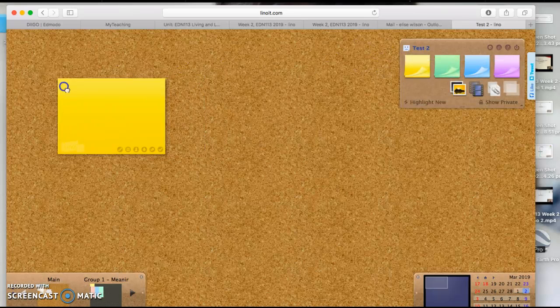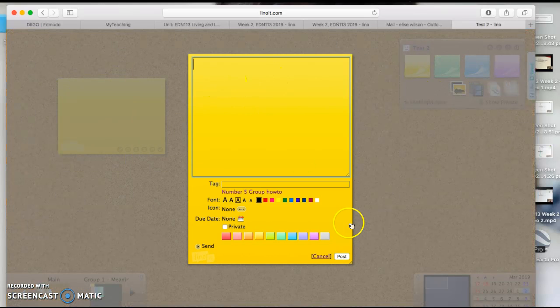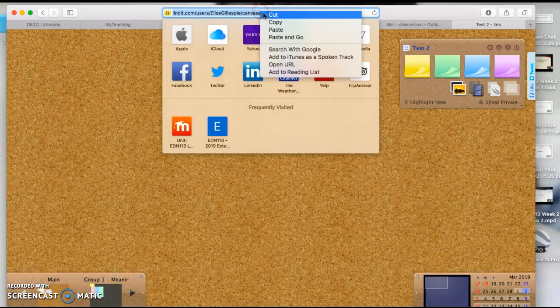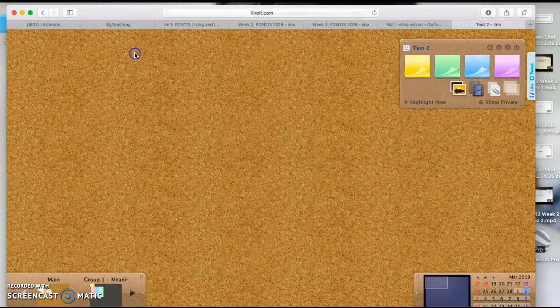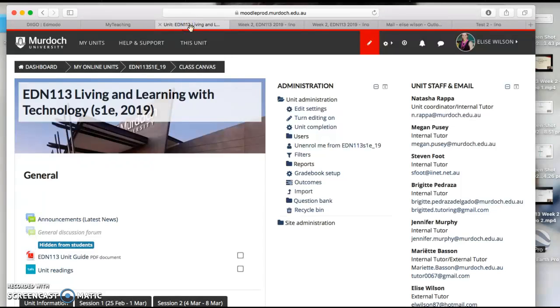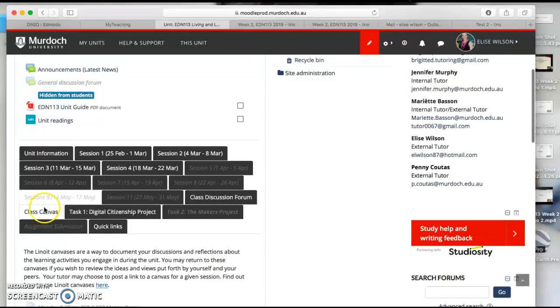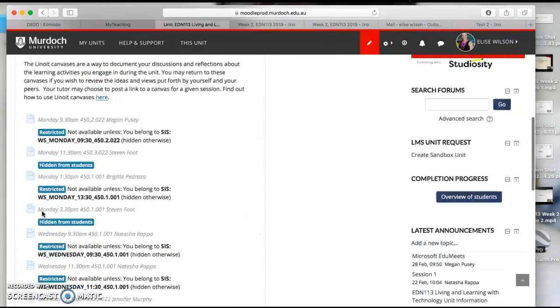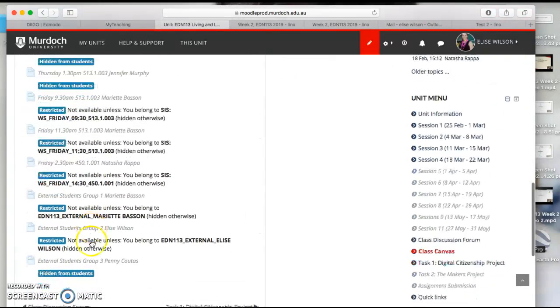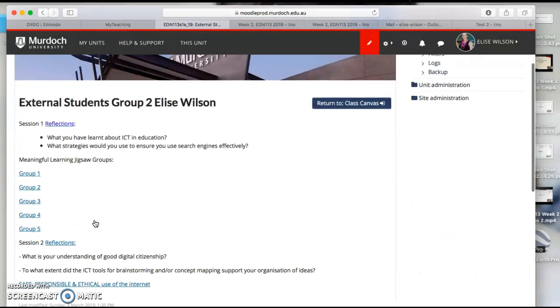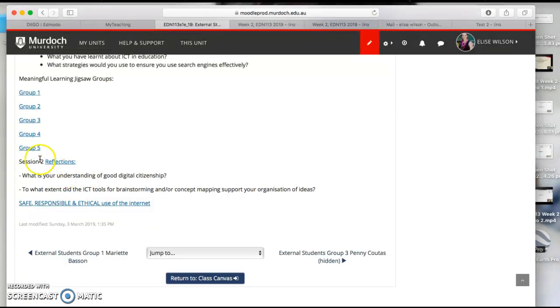You can obviously drag your sticky notes over, fill in your information and so on and post them. So I'm going up here and I'm simply going to copy the link. I'm then going to go into my unit, my EDN 113 unit as the admin, to class canvas, and then I'm going to scroll down to where my canvas is. Okay, so my session 2 stuff is down here.